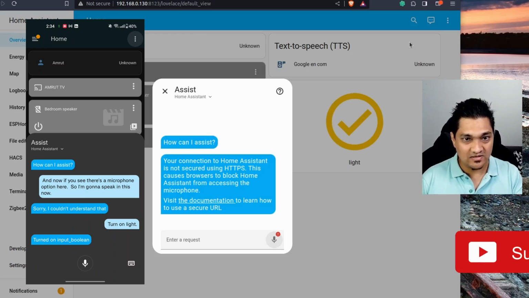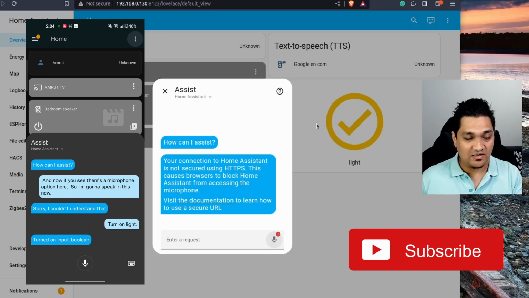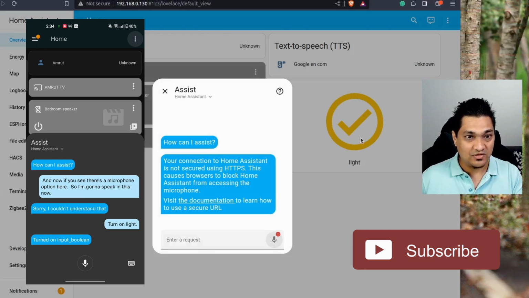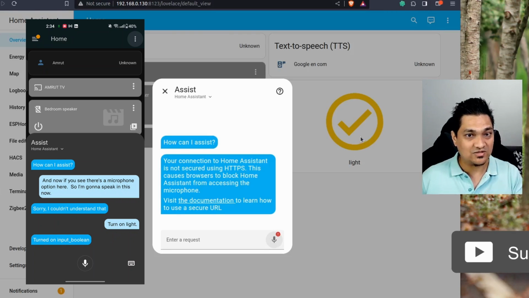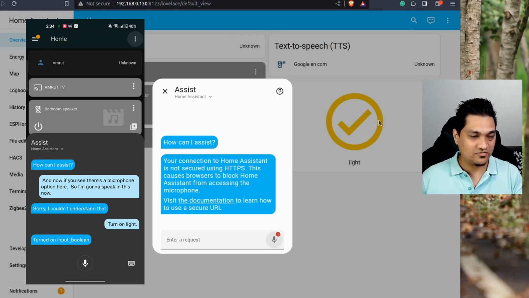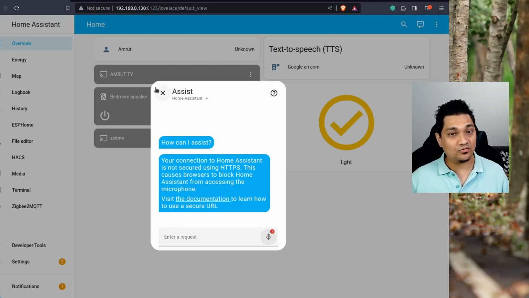And as you can see here, this light has now been turned on in the screen. So now this integration is actually working for us. So the speech to text section is right now working. So this is the first part. Let's look at the other part now. Now we are going to do the remaining parts of the assist pipeline.